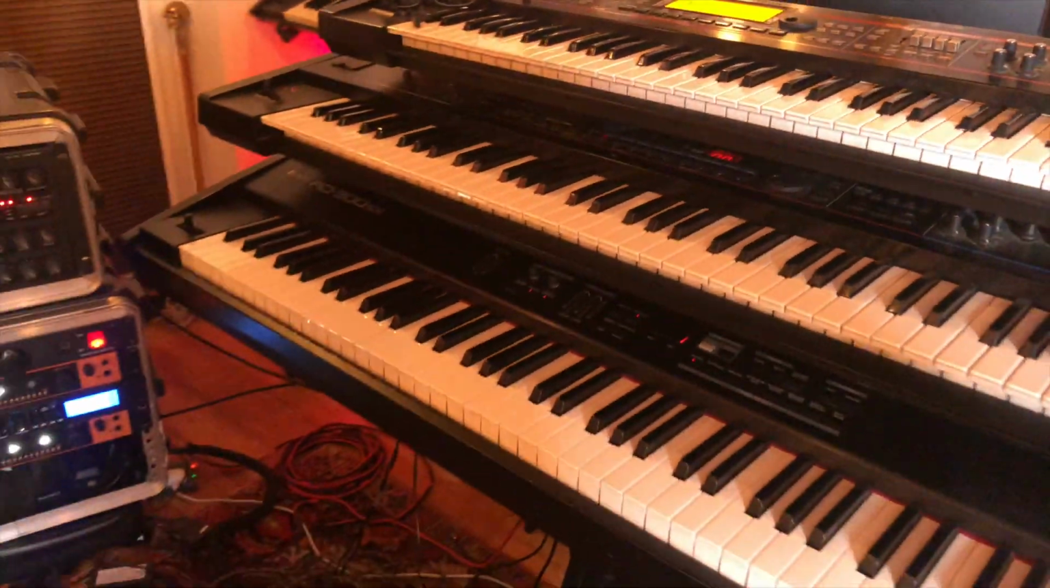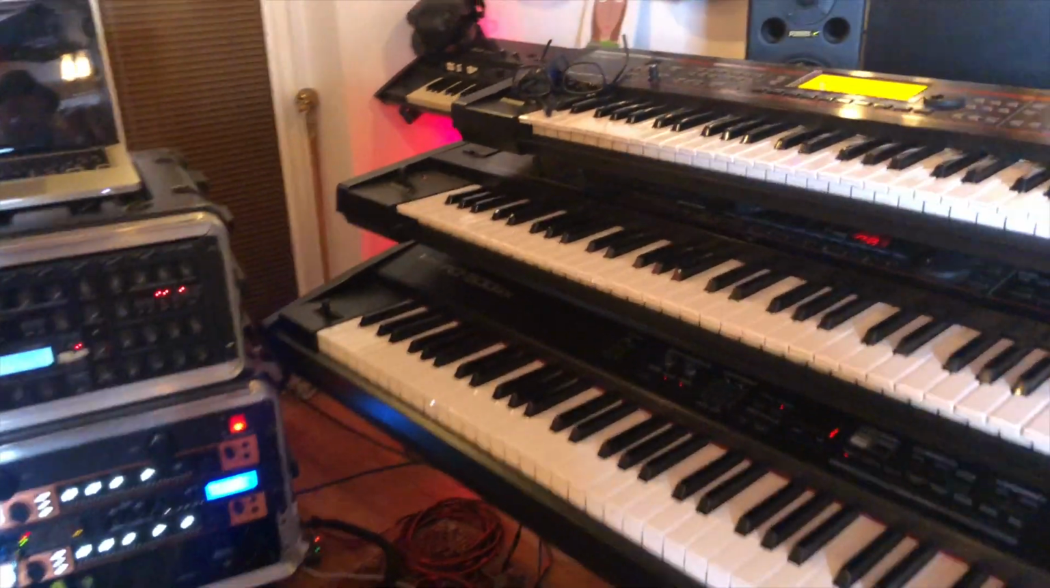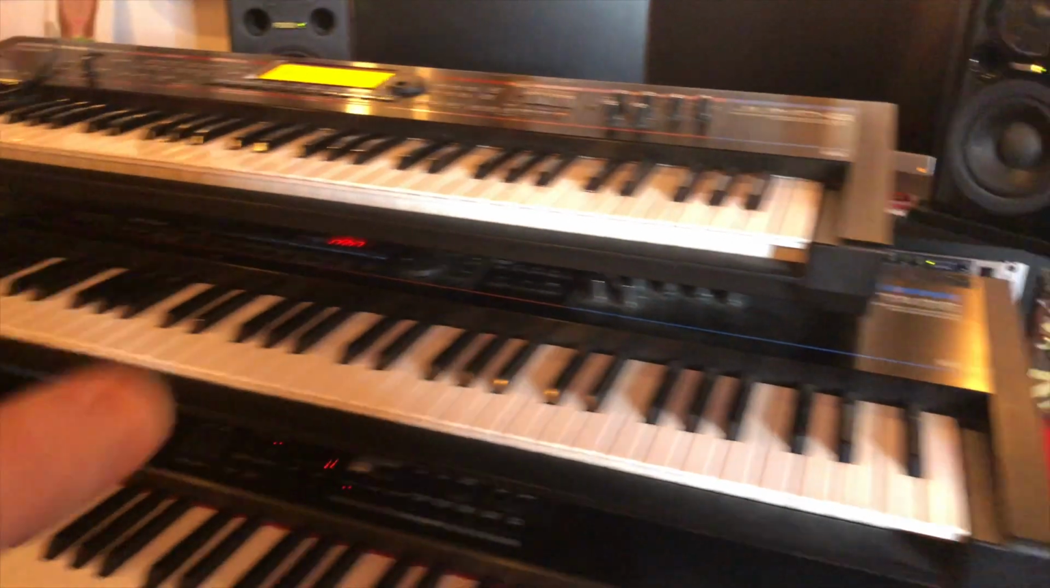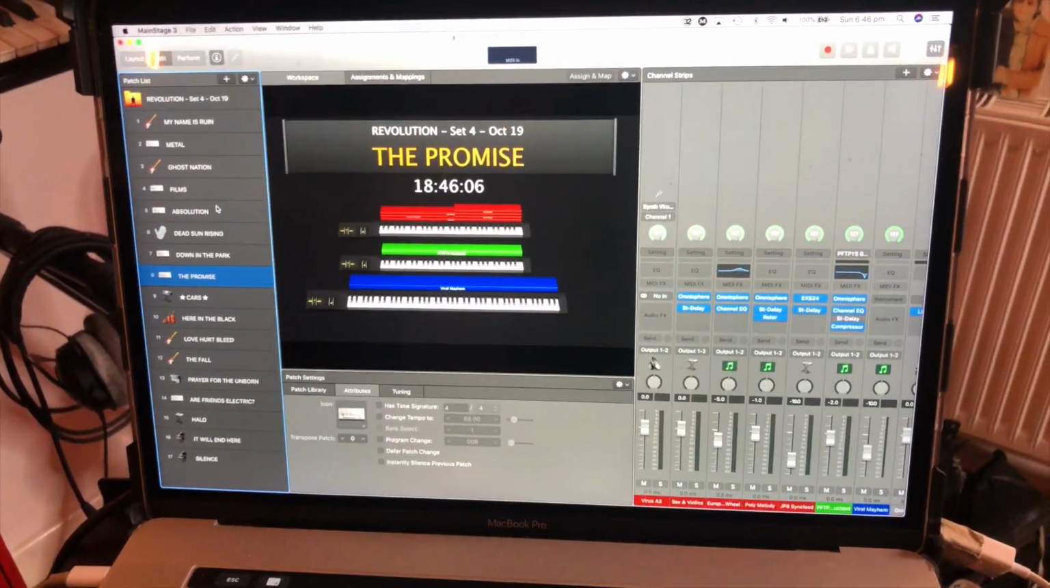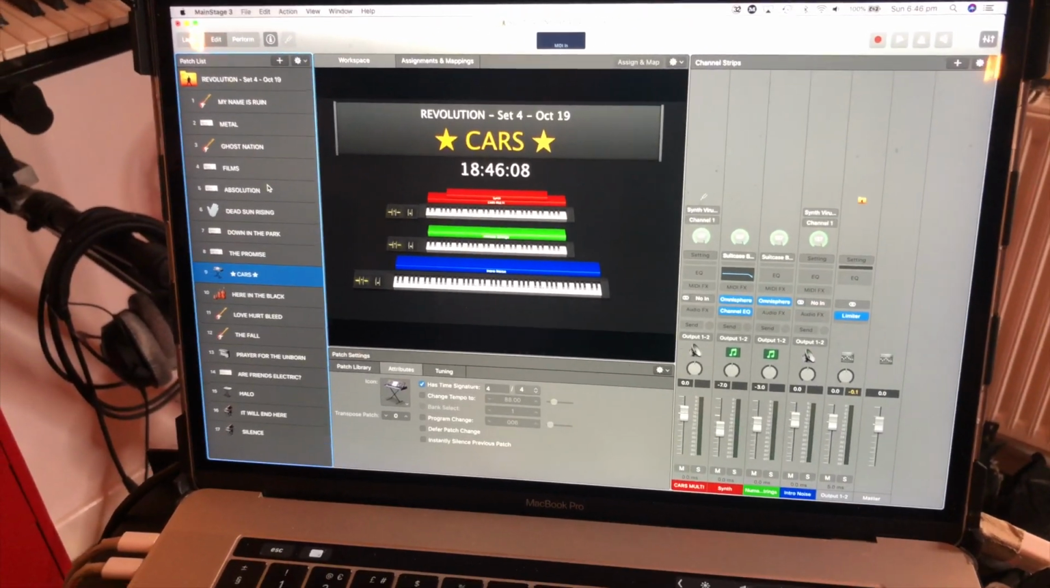So instead of having banks and banks of keyboards like you would have had in the old days, and then between songs you're having to change patches and change effects and God knows what, it's literally just a press of a button and it's all done for you.